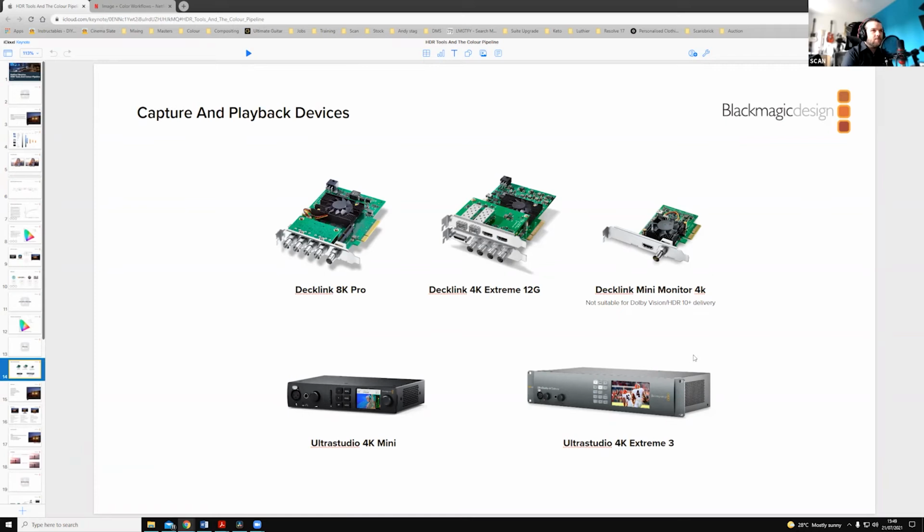You obviously have the high-end models, which are the DeckLink 8K Pro, the DeckLink 4K Extreme 12G, the UltraStudio 4K Extreme 3, and the UltraStudio 4K Mini. These are the high-end devices that are specifically designed with these 4K and HDR workflows in mind. But there is also the DeckLink Mini Monitor 4K, which is one that I have in my system, and it's 100-something pounds, maybe just shy of 200 pounds. It's really not a great deal of money, but it does have a limitation.